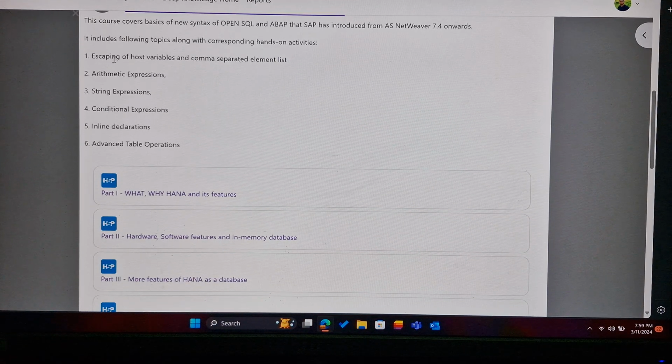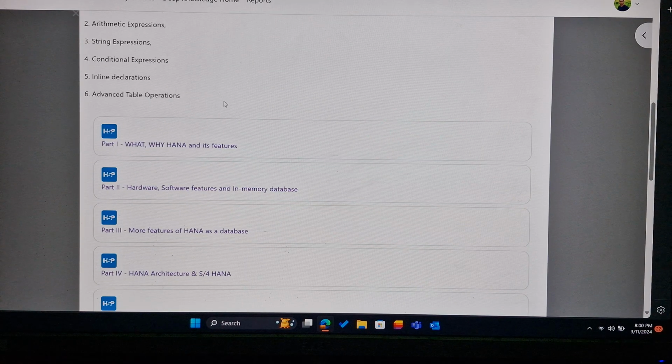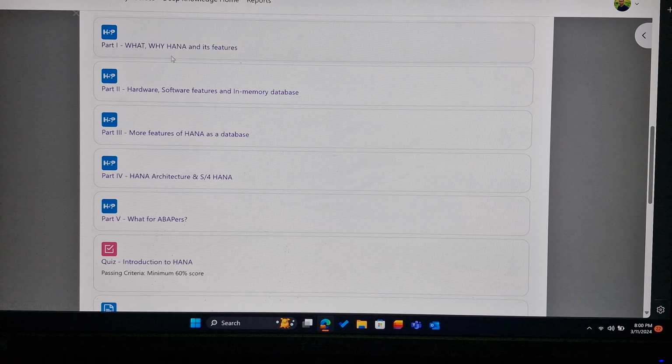In escaping of host variables and comma separated elemental list, arithmetic expressions, string expressions, conditional expressions, inline declaration, advanced table operations. Okay, first one. What is, why is HANA and its features?